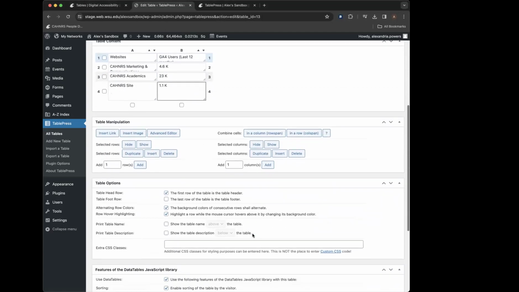And then you can go down if you want to add a row or a column. You can just select this add. If you want to delete, you can select it this way and select delete.